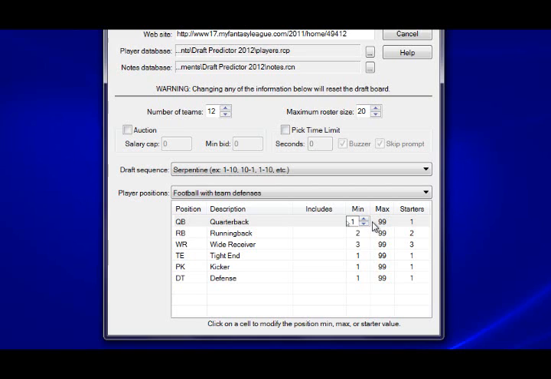So for example here, I'm showing that I must have at least one quarterback on my roster because in fact I have to start one. I can have as many quarterbacks as I like. Keep in mind that the maximum roster size on this league is 20. And you also see the same settings here for running back, wide receiver, and tight end.